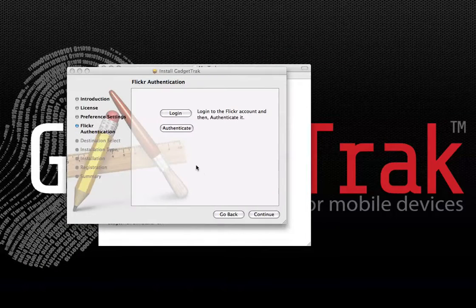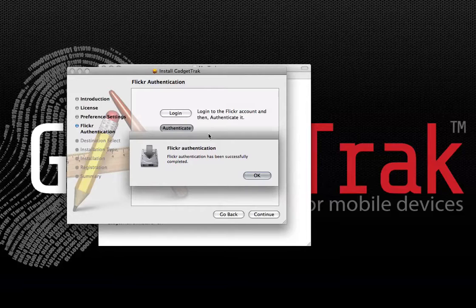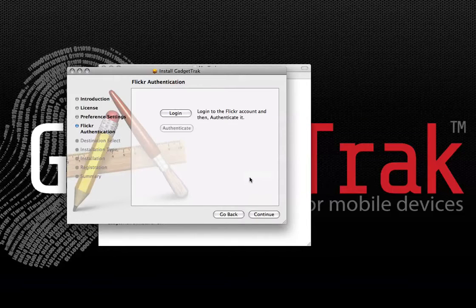Next, go back to the installer and click on the Authenticate button. If you get the notification that it's been successful, then you're all set. What this process does is it provides your system and our software permission to upload photos directly from your system to your Flickr account. None of this information is shared with GadgetTrak or any other third-party services. The information is only between your system and your Flickr account. The photos will only be sent to your Flickr account directly from your system.